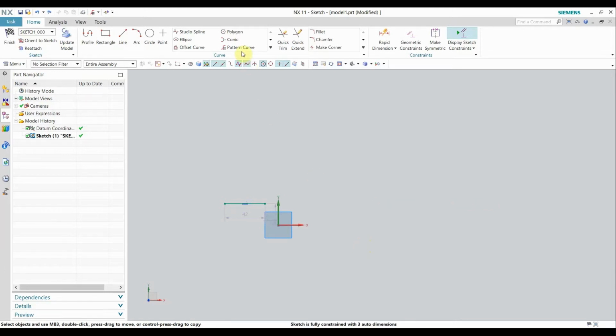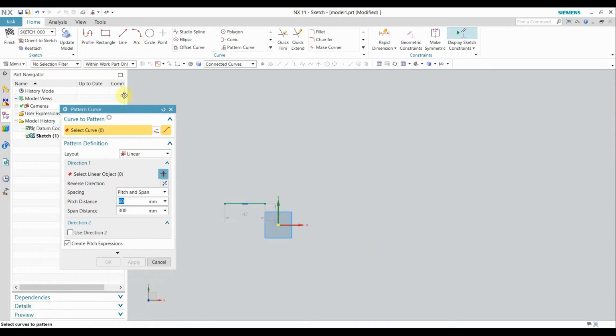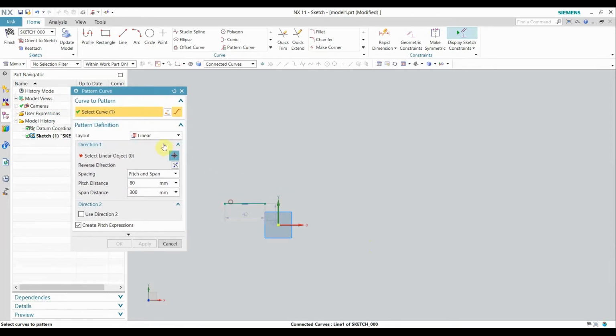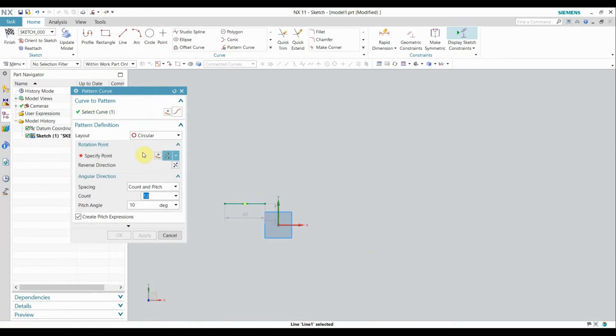So this is the pattern curve command in linear category. Let's select it to be circular one. So here the thing that changes is that I have to select the center point of a circle, and the spacing criteria remain the same. First of all, count and pitch. The number of counts is 12 and the pitch is 10 degree. I can select the pitch to be, let's say, 360 degree.